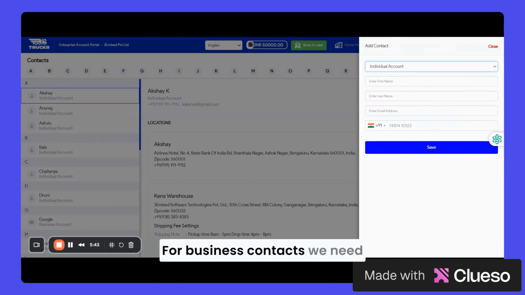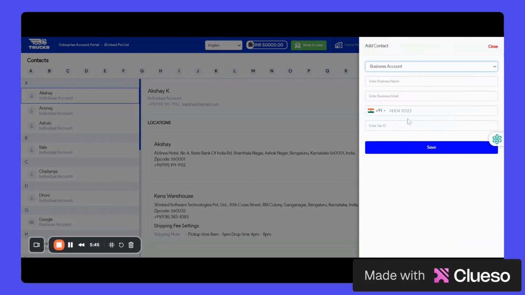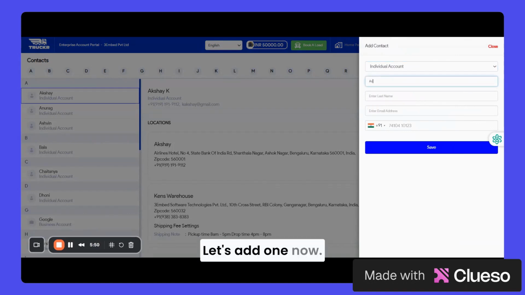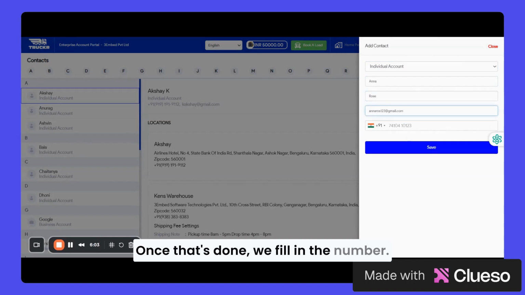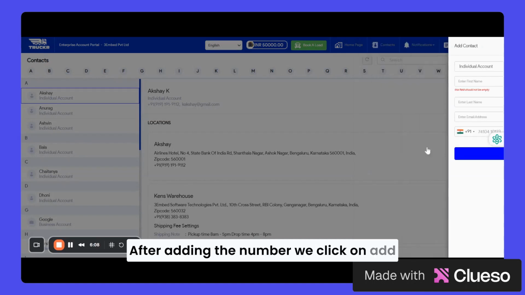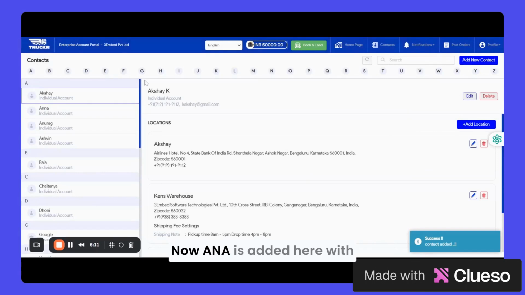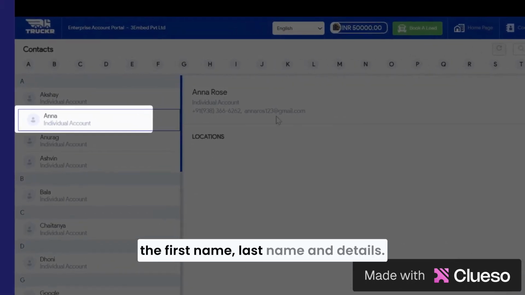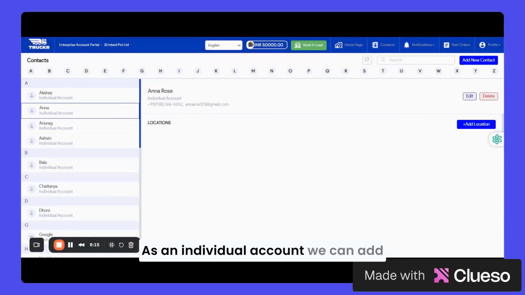For business contacts, we need to enter the tax ID. For individual contacts, this is not required. Let's add one now. Once that's done, we fill in the number. After adding the number, we click on Add. Now, Anna is added here with the first name, last name, and details as an individual account.